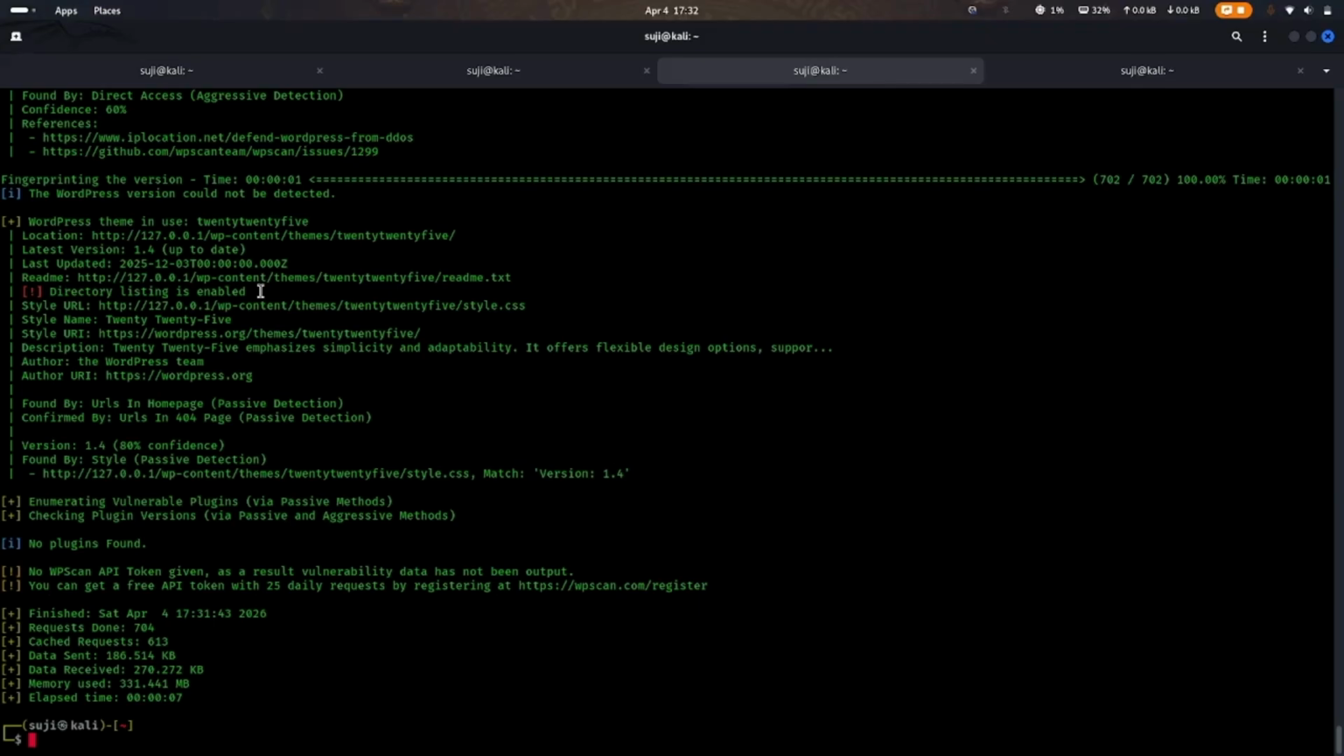Yeah, during the WPScan, we can attach the API token. It will give more results, and it can enumerate the plugins and all the things. We did not provide the API token, so that's okay. We will move to the next step, and now we will see how they are enumerating the plugins with a simple command.